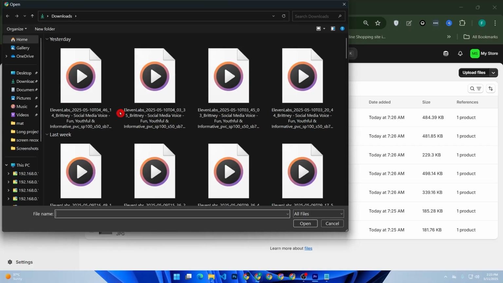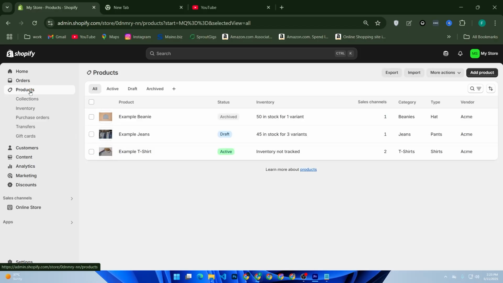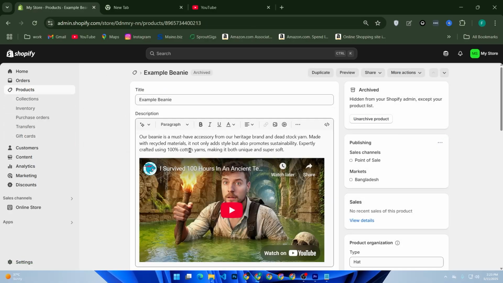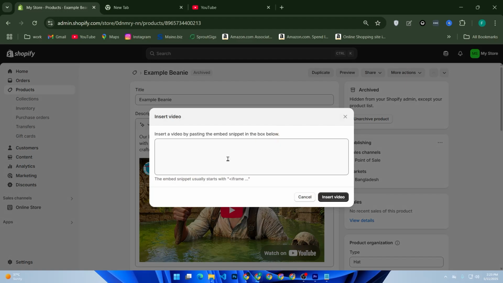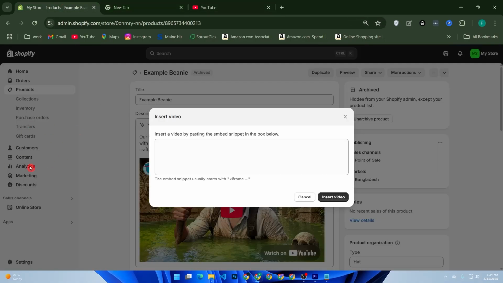Now go to product section. Choose the one you want and scroll to the description box. Now click insert video icon in the toolbar, paste your video link and hit insert from content.